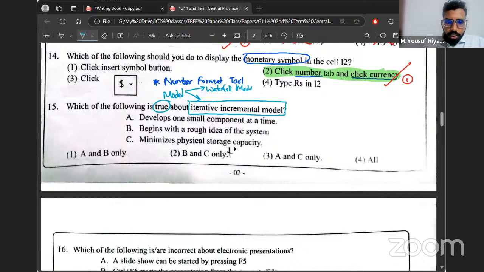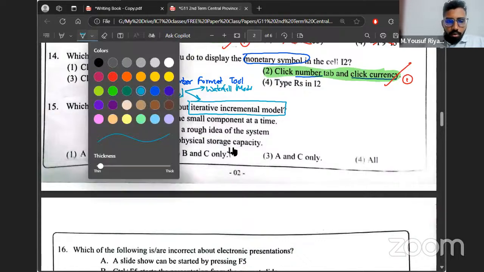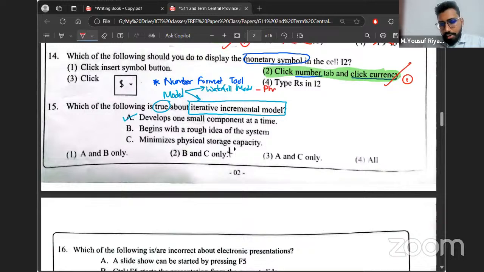Develops one component at a time. The word component means like a requirement. In iterative incremental model, are we going to develop the application requirement by requirement, component by component? Correct, that is how we do it. Keep in mind, in waterfall model, we go phase by phase. We complete one phase completely, and only then go for the next phase. But in iterative incremental model, we go requirement by requirement, also known as component by component.